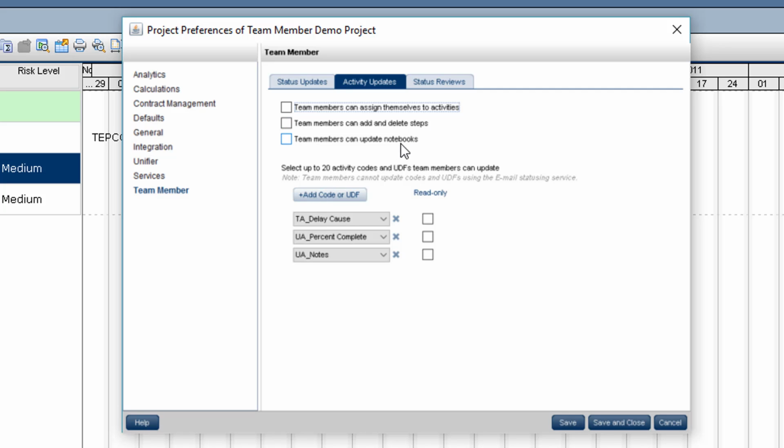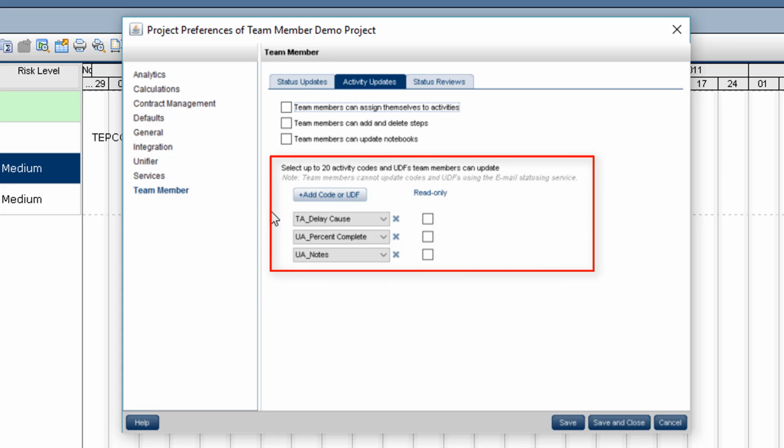Team members can update notebooks. So if there is a notebook field that you generally want them to be able to update, you can provide that for them. Down here, it provides you an option as to which activity codes or user-defined fields you would like to have displayed in team member when they log in. This gives them the option to update these fields, or you can just set them as read-only so they can only see the fields as a reference.